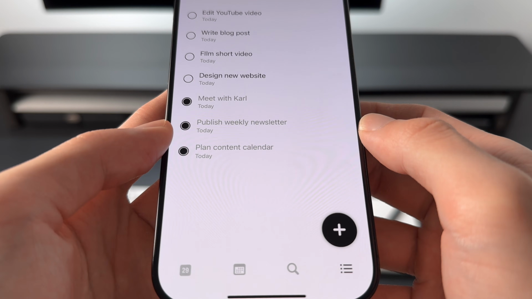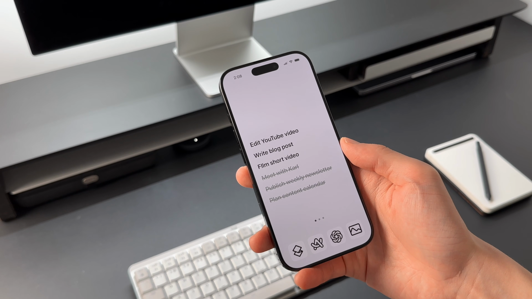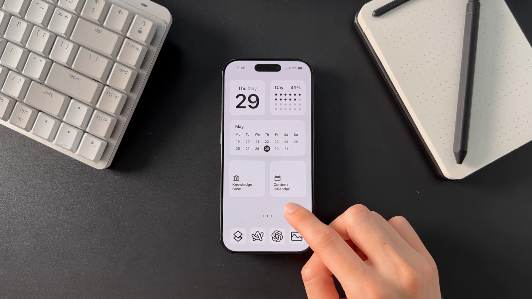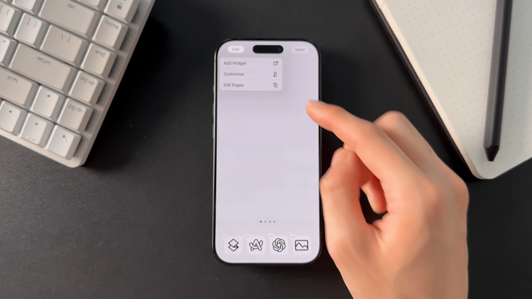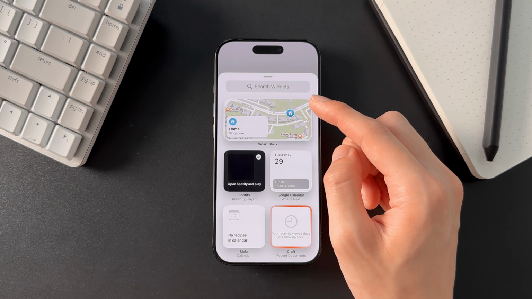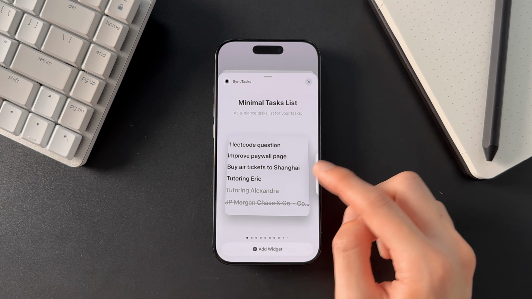Moving on, we're going to go out of the app to talk about the home screen widget. To add a new widget, we'll first hold down anywhere on the home screen until we are in the edit mode, and then I'll go over to an empty page and then click on the edit button. This will reveal an option to add widget. From here, we can search for SyncTasks, and then we can scroll to see all the widgets that are provided by the app.